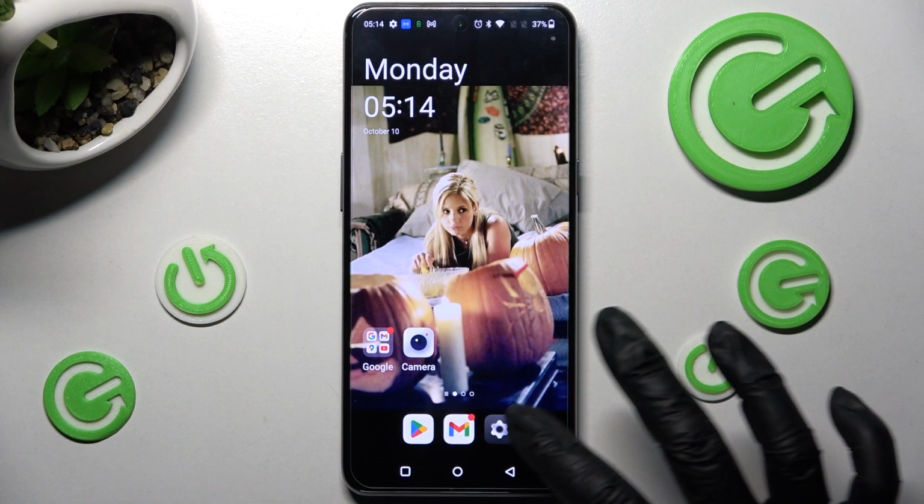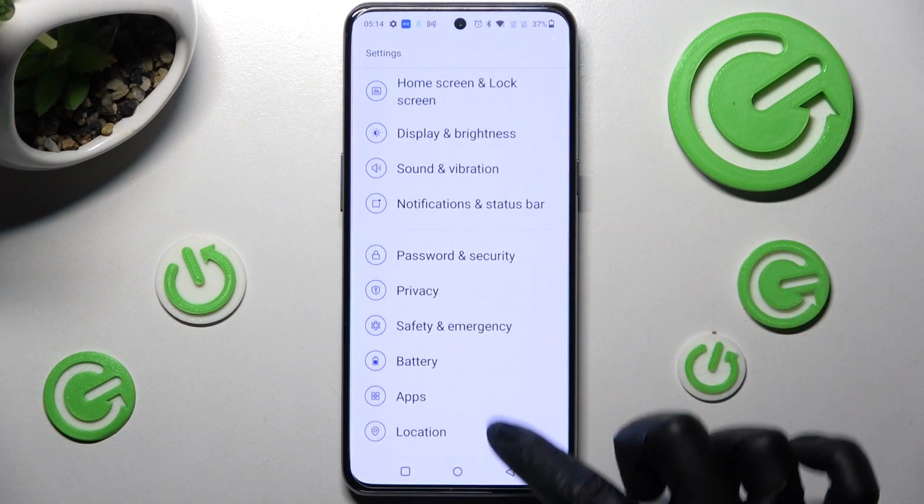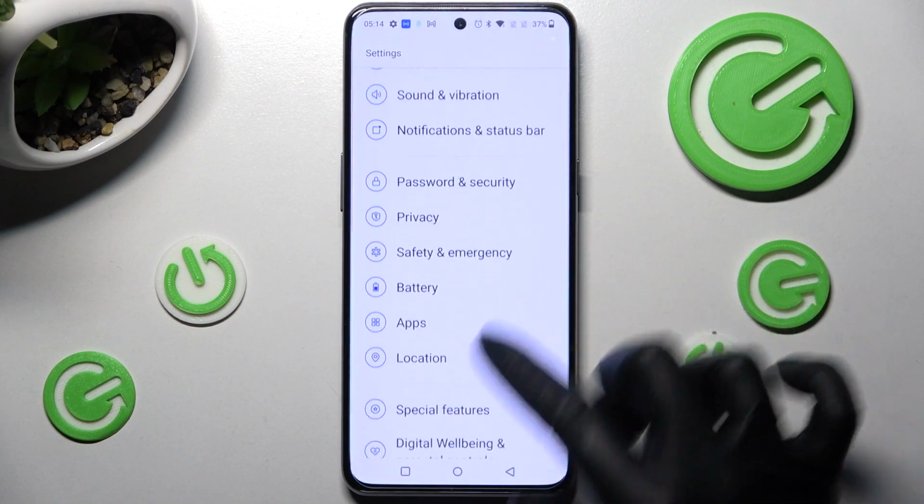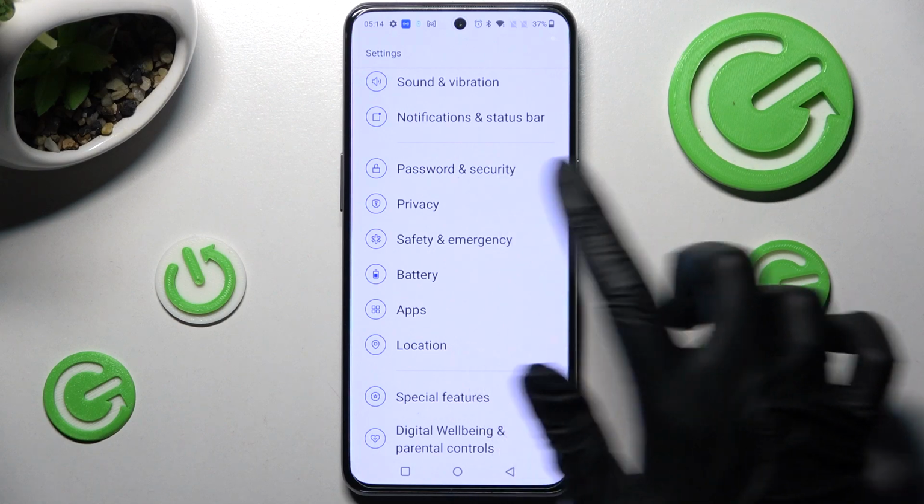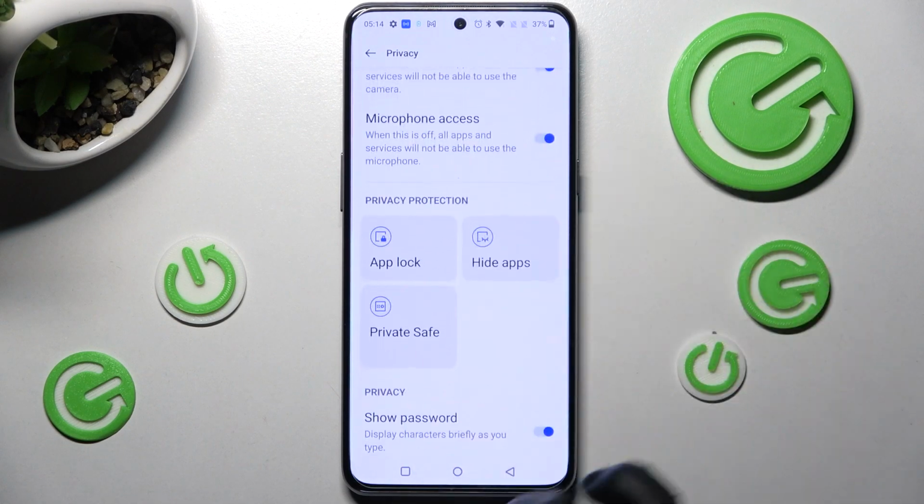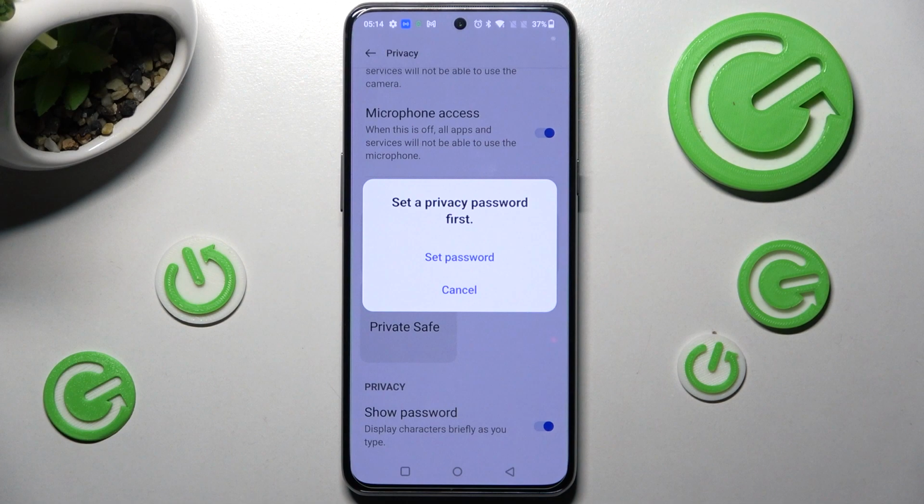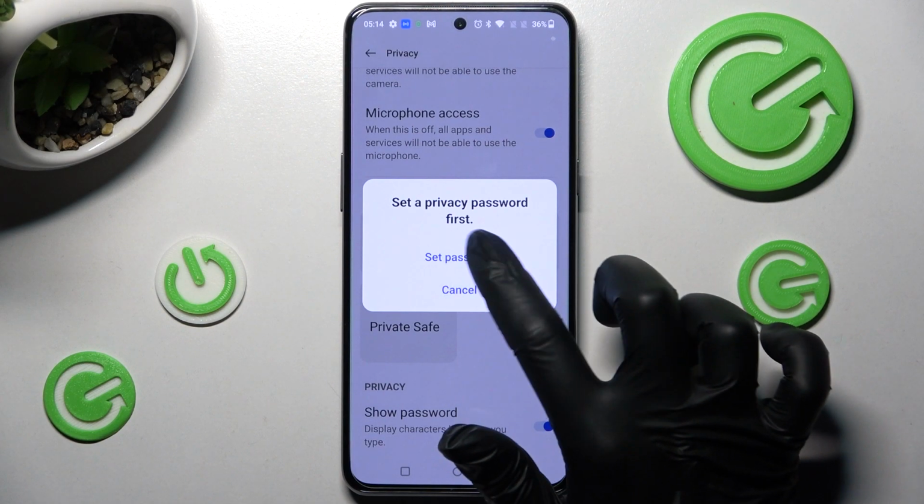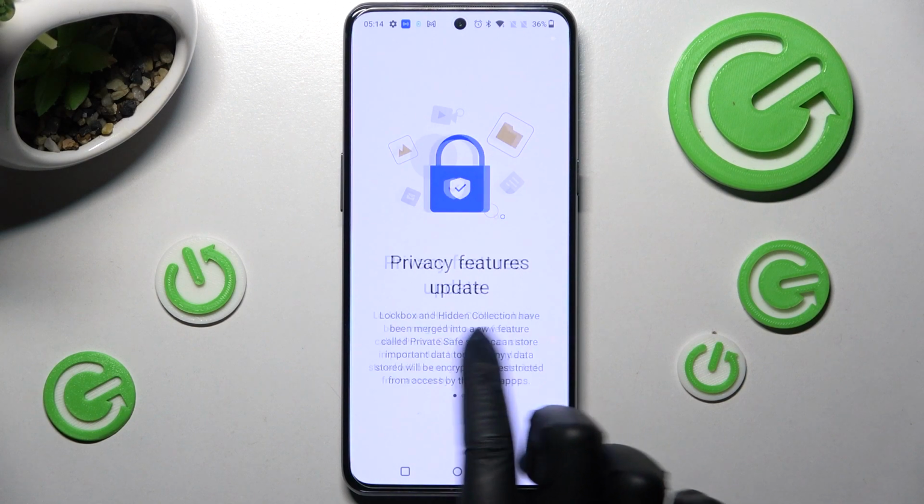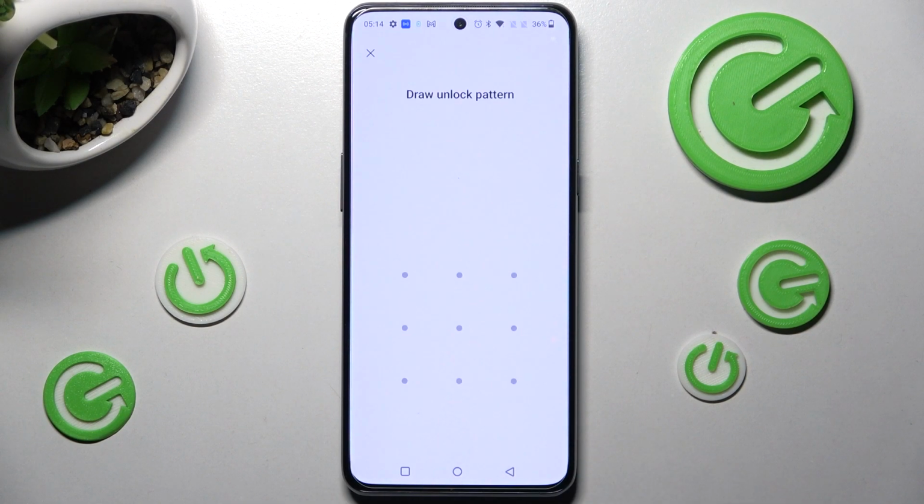You need to begin by opening Settings and choosing Privacy section after scrolling down. Now scroll down again and tap on App Lock. If you don't have your privacy password already, you need to just set password over here. Then swipe, click on Set, and enter your current login method.